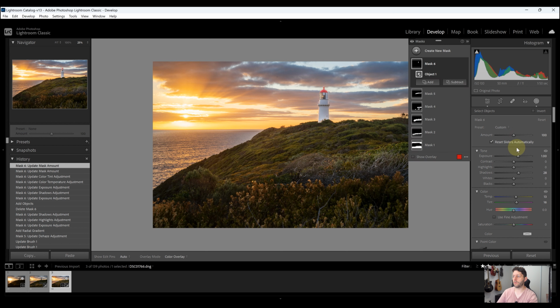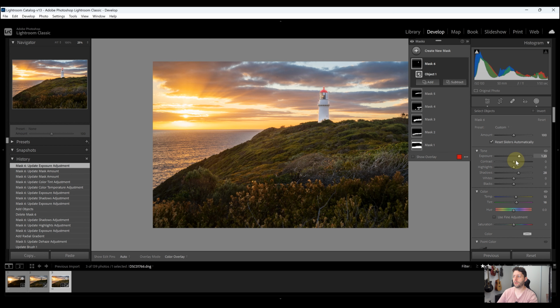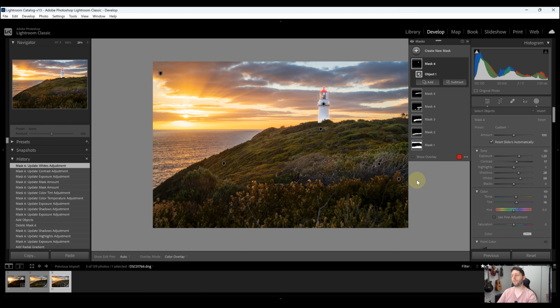Oops, what am I touching that for? This exposure. Maybe lift the whites as well. That's not bad. It's not bad.